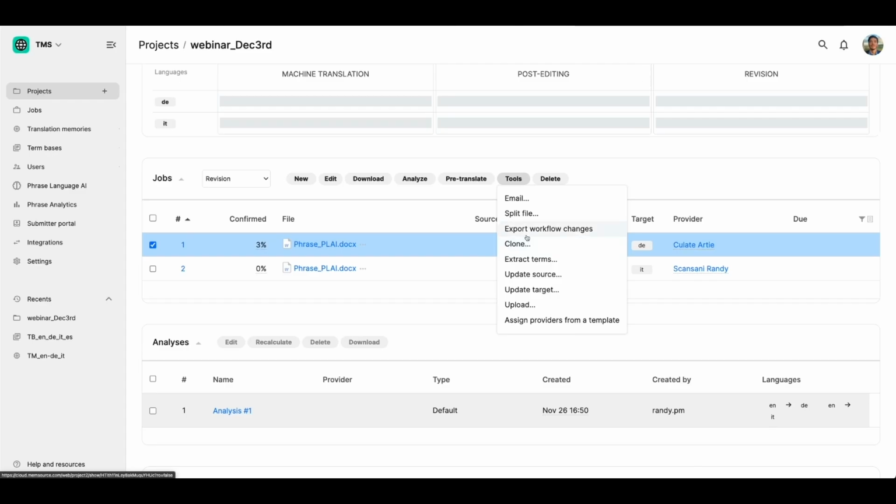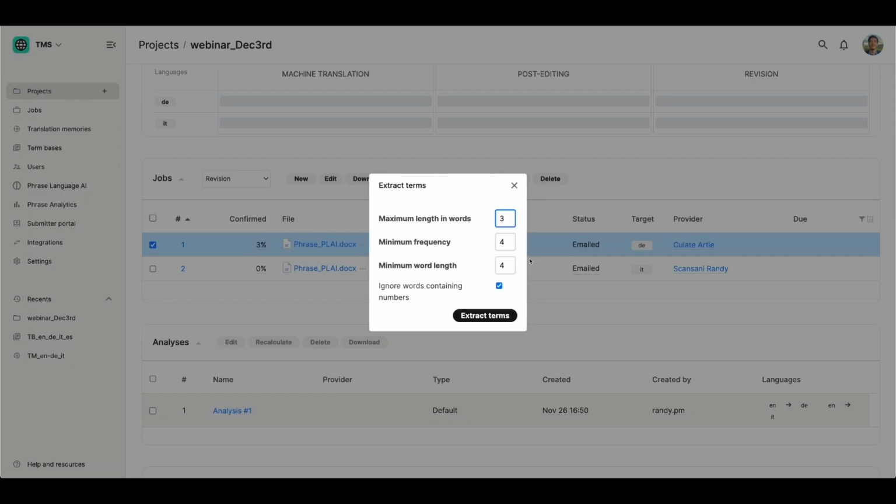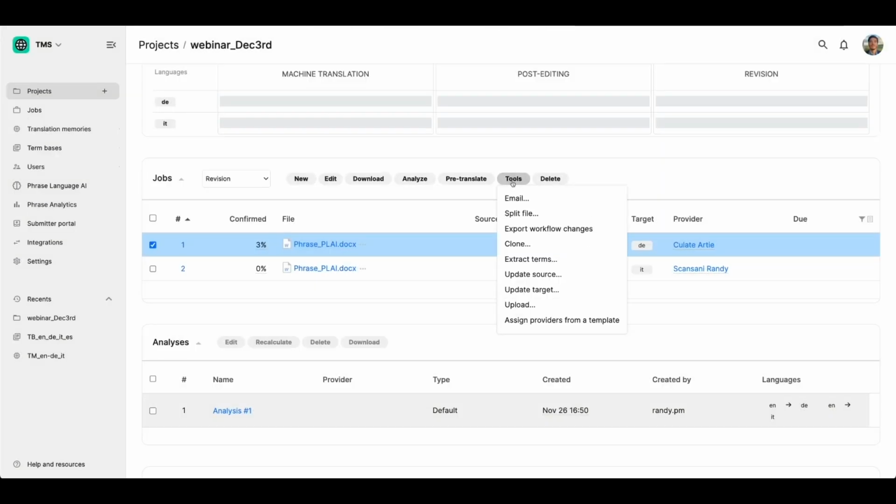We also offer this functionality to extract terms. So we go through this job and extract the relevant terminology if you need to create a term base from scratch. This can be quite useful.